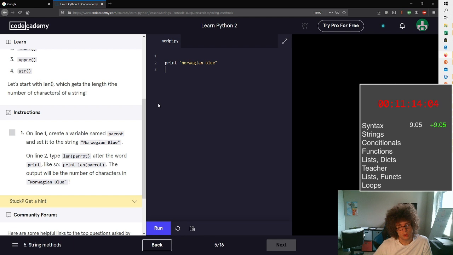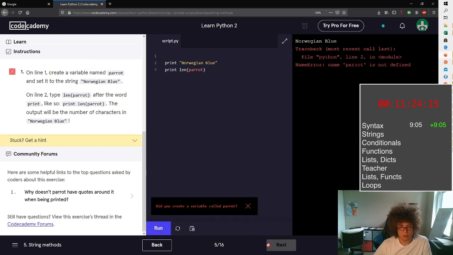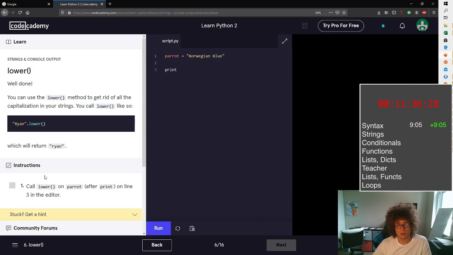I started using some really long names like Norwegian Blue. Probably could have copied and pasted them, but I just typed it out. I didn't need to type printed. I should have just put parent equals that, but I didn't really get that.